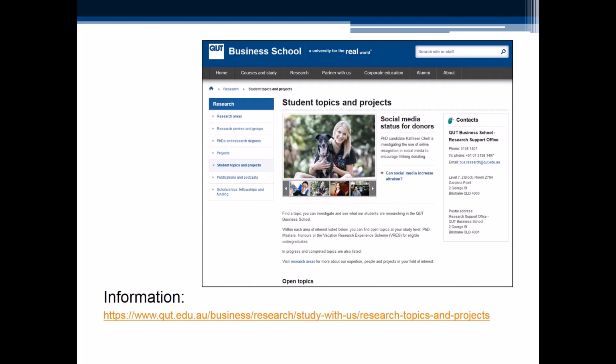Alright, and the page here is a capture from the QUT Business School where student projects are listed. You could have a read about those there. The link is down the bottom. It also contains a list of projects that are currently being advertised to recruit students into for research degrees.